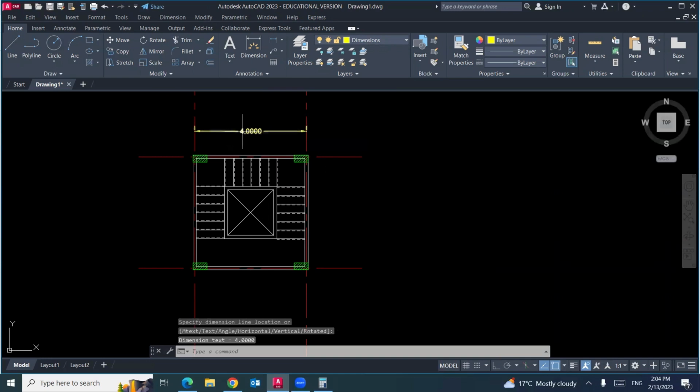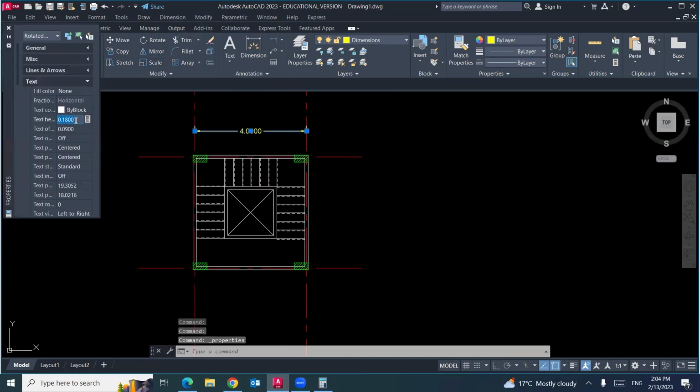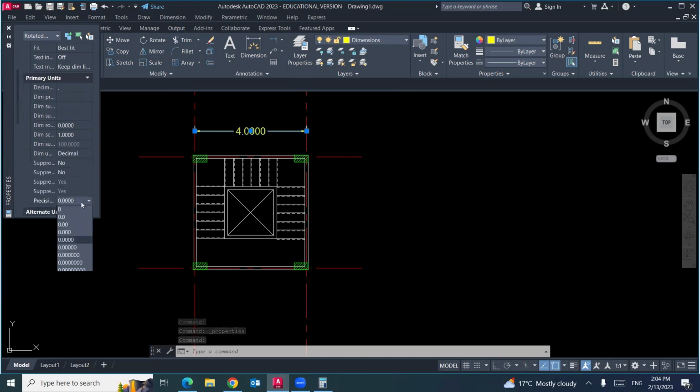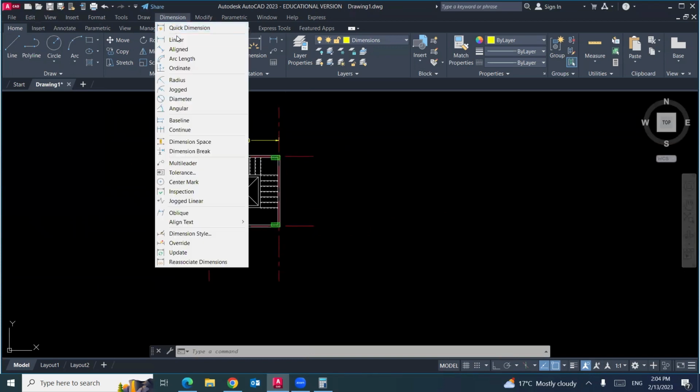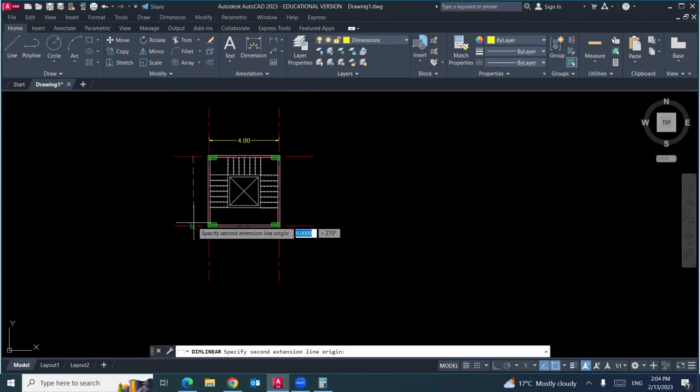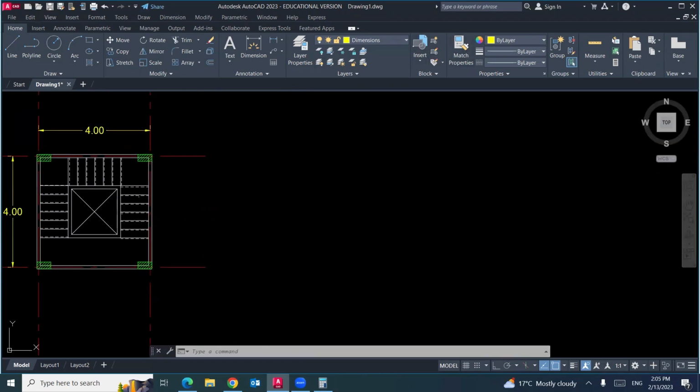You can adjust the properties, modify properties. Your height can be 0.25. Your primary unit can be 2 decimal or 1 decimal only. 2 decimal will be good. The same here, dimension linear between this line and this line. I can use match properties, select this one, match properties to select this one. This is the first one.